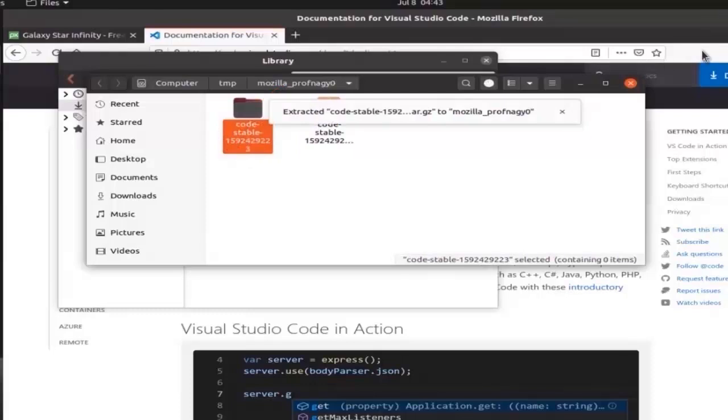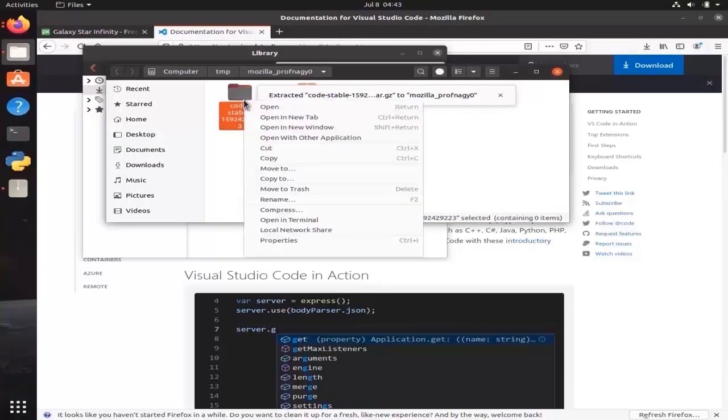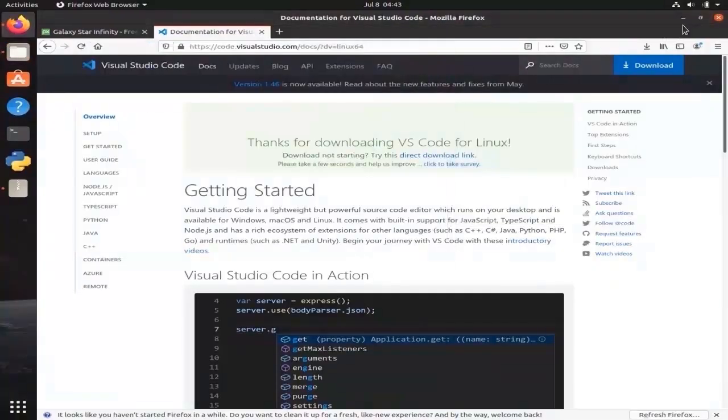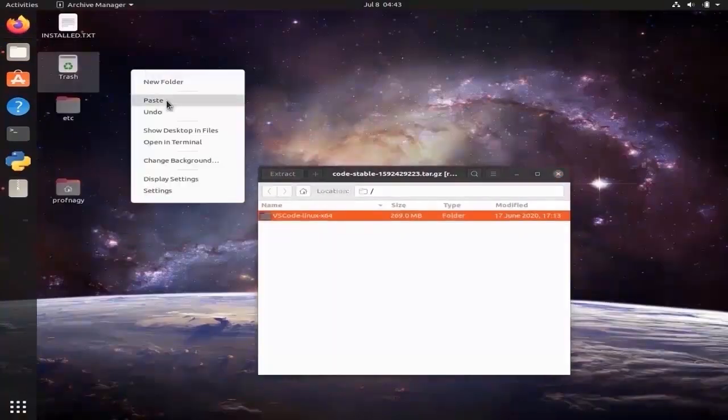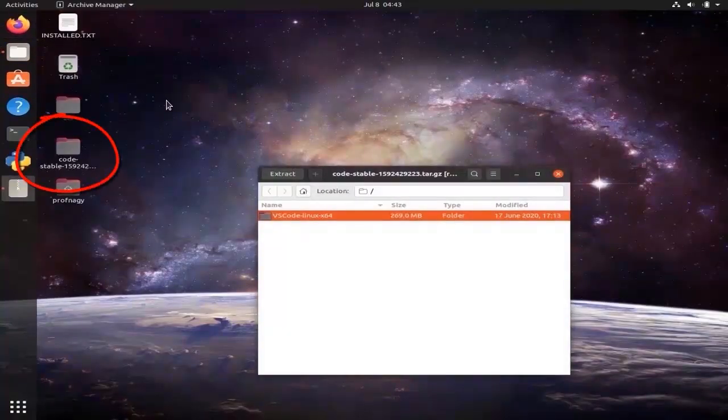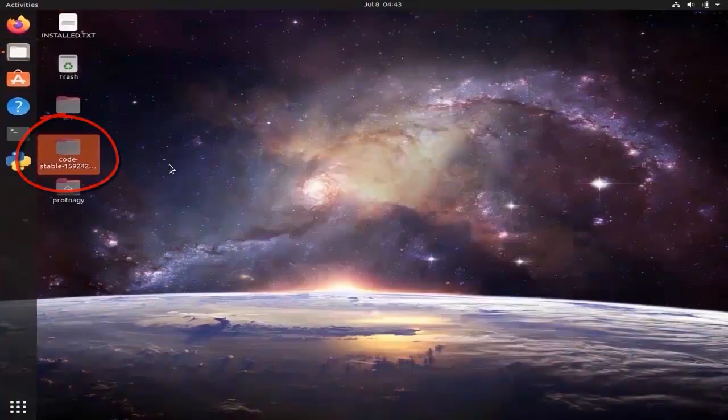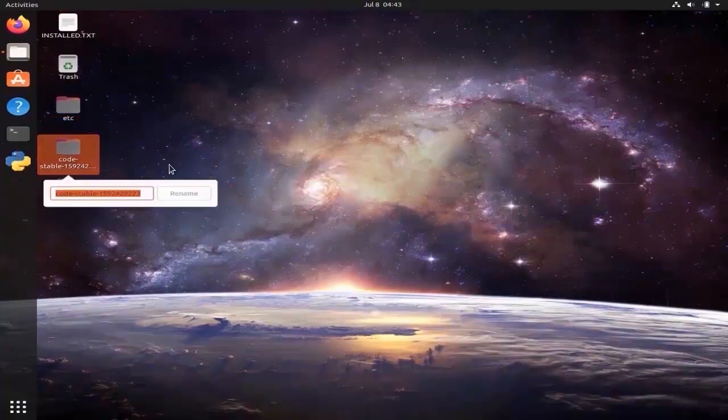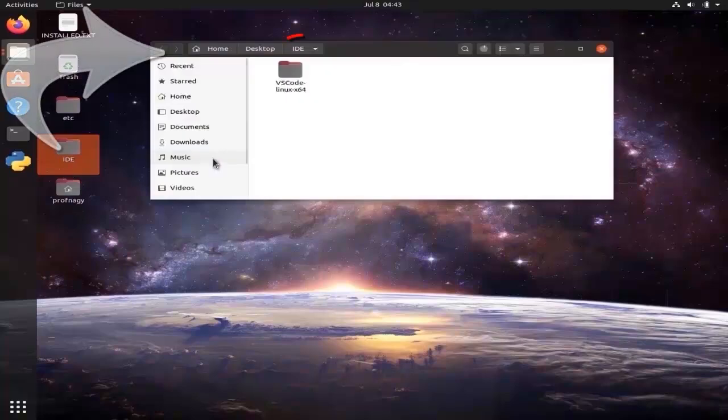Right-click to copy. Those a half dozen pop-ups. Then right-click to paste the folder on my desktop. Not really a wonderful name. I'll just change this over to be IDE, simply because I'm going to allow everything to be moved around from my VirtualBox to other places.